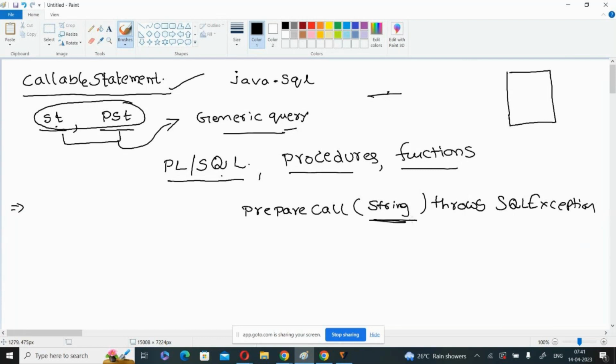The string is simply a function call. You got my point? The string we are passing is simply a function call, or simply a procedure call. You know the logic. Whenever we call the function, it goes to the function definition where it is executed. Here, string means you are not writing any query. Simply we are calling the function.